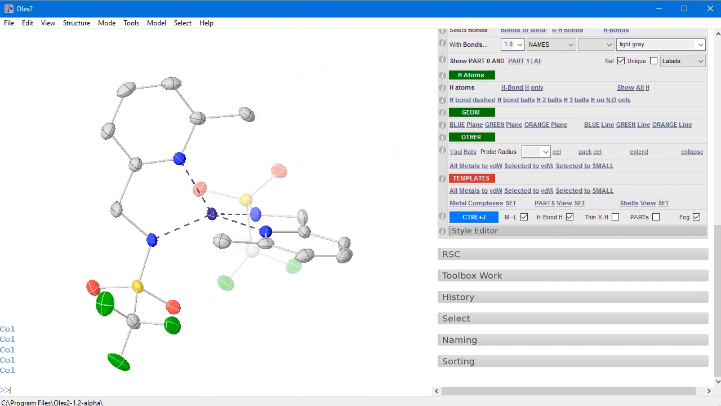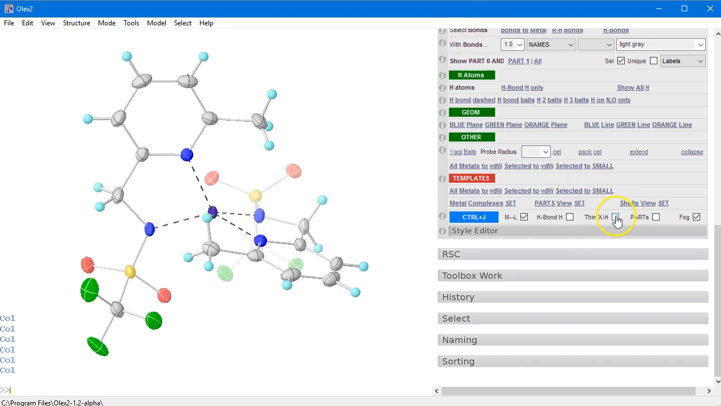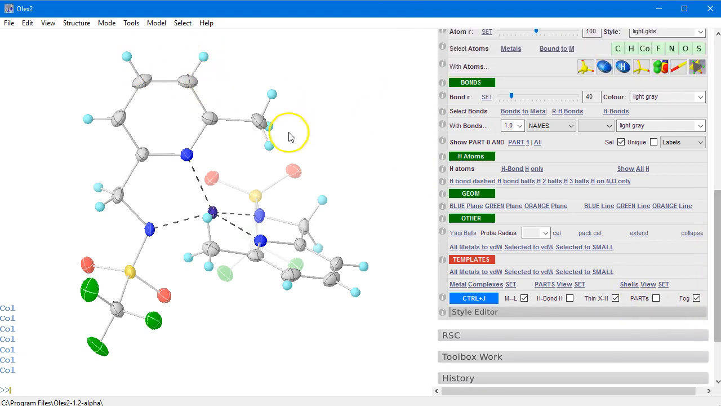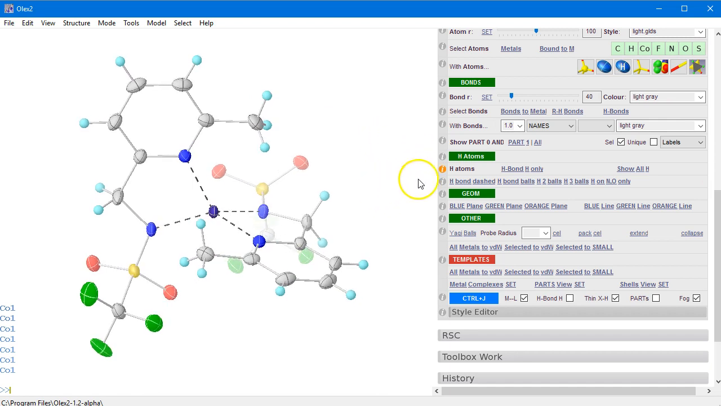So Control J is now going to hide all the hydrogens because none of them are hydrogen bonded. And of course, if you untick this and press Control J again, then these hydrogens will be back. You can also set the hydrogens to be thinner, so Control J again. It makes the bonds, well, hardly visible in this case. So these have been made slightly thinner, which brings me to how you can adjust the width of the bonds.